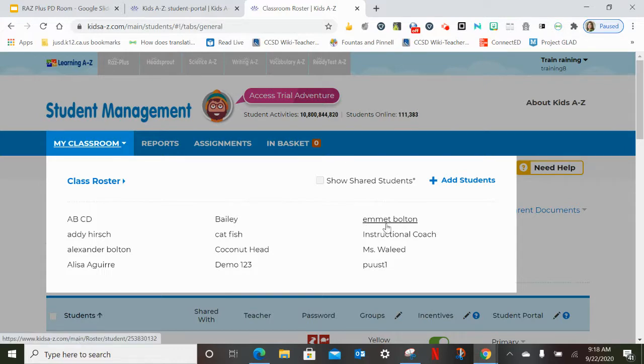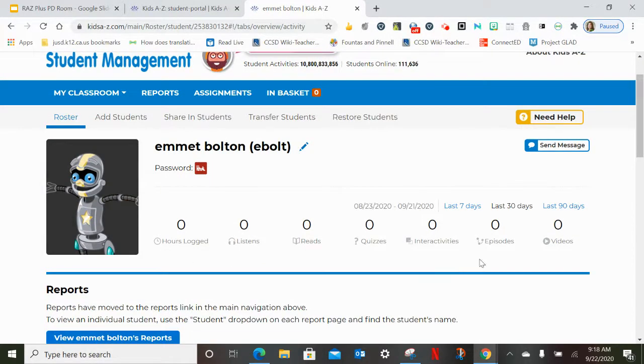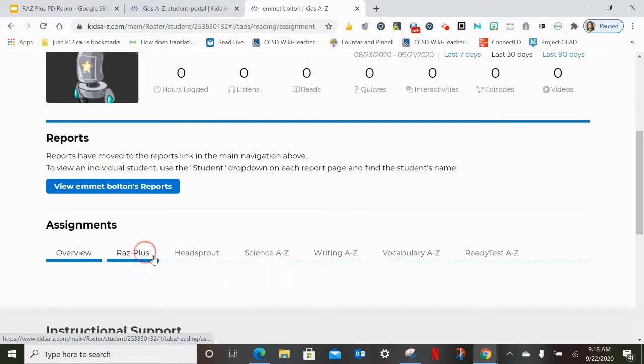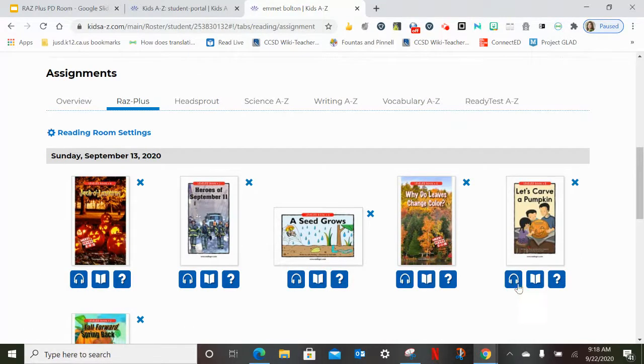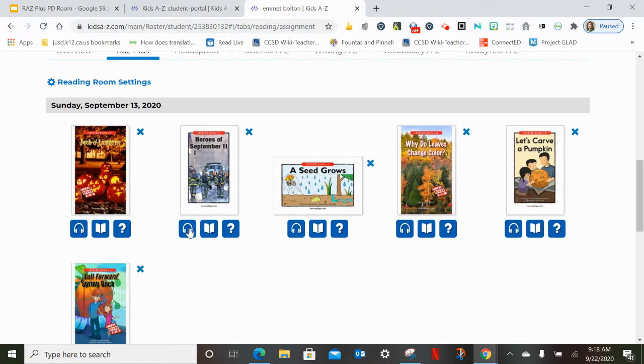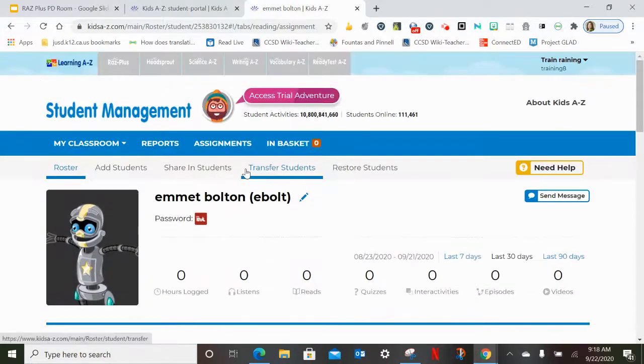So for example, if I click Emmett Bolton, we'll see that Emmett has not done a lot of work here from this range of about 1 month. So you can filter that down to 7 days, 90 days, however you want, but you can see that. The other thing is I can see what assignments have been given to Emmett for the Raz-Plus program. They're all down here. I can see that he has the capability to listen, to read, and to take the quiz for this story here, for example. So that's how you can just kind of get an at-a-glance view. You also have option to view reports specific for that student as well by clicking on their name.